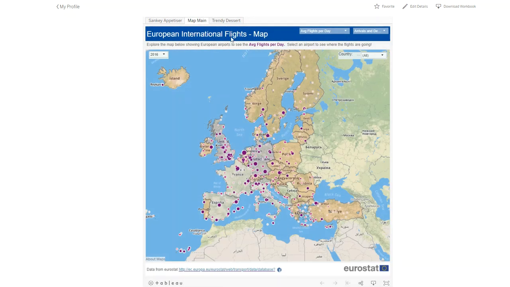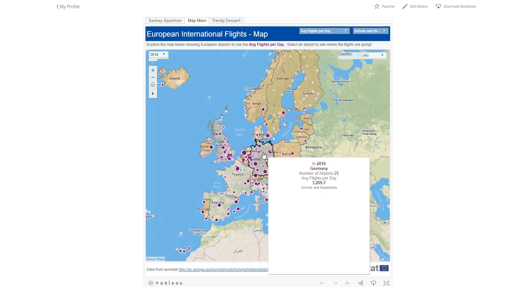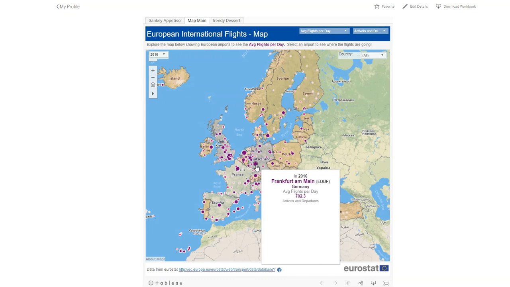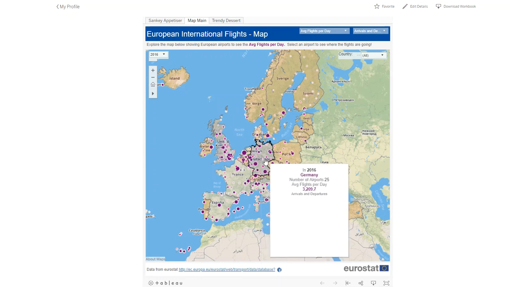So here we are with the map of those airports over Europe. We can see here that we've got a little dot on the chart for every airport, and we're measuring average flights per day right now, but we measure a whole bunch of different things about those airports. Let's have a look at the average flights per day for Germany. In Germany, they've got 25 airports, 3,200 odd flights a day, and if we hover over the top of an individual airport, we'll see this one in Frankfurt, 700 flights a day, and there's a trend over time. And we can hover over other airports.